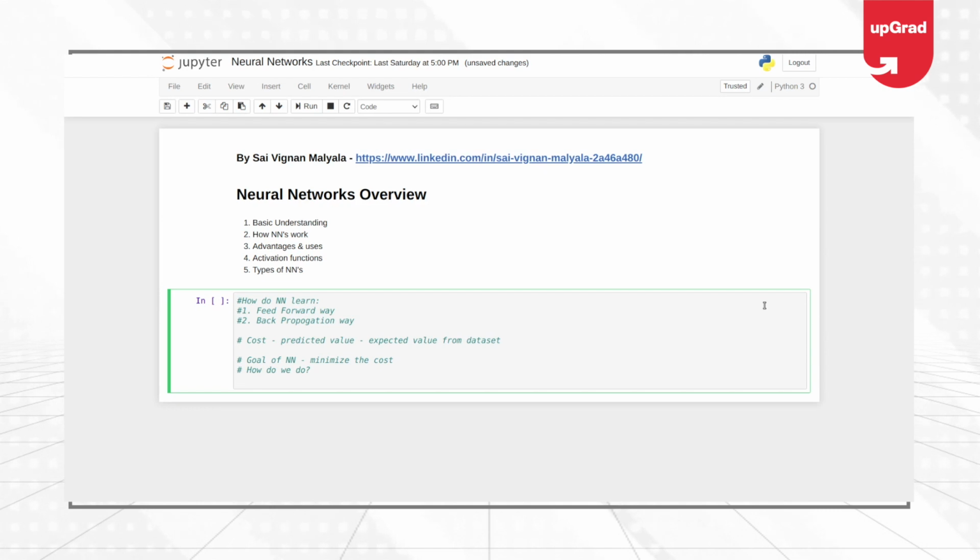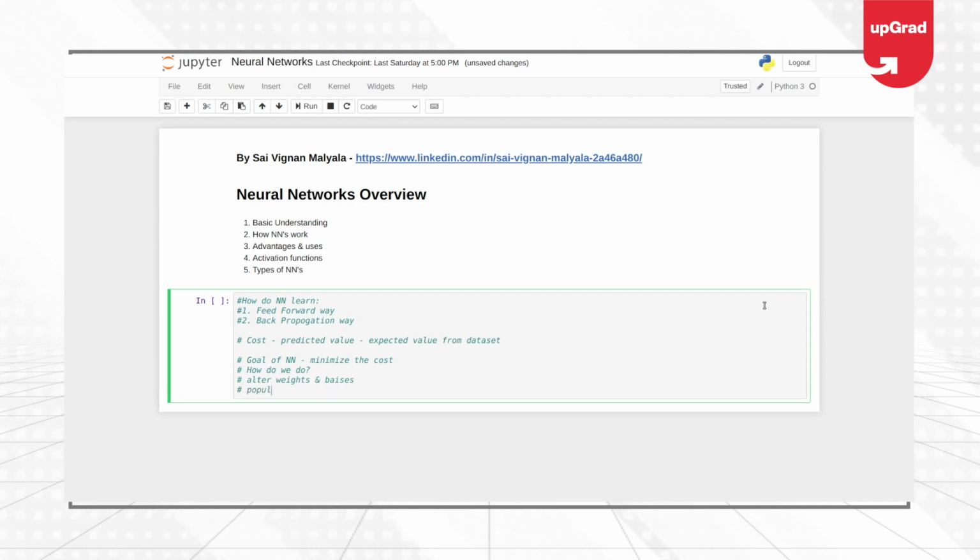So what do we do to achieve this? The solution is to alter weights and biases. Right? The popular method is gradient descent. I'll explain what this is.